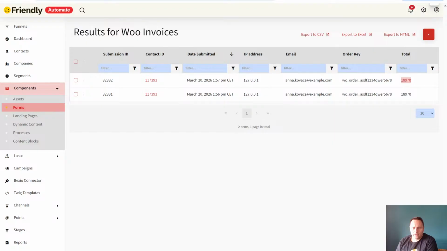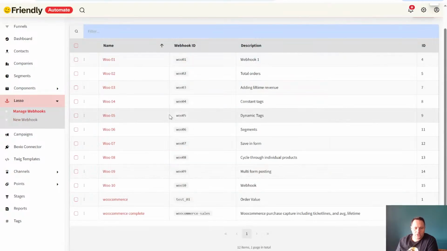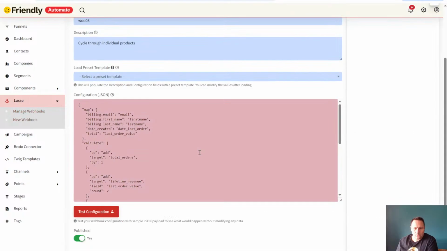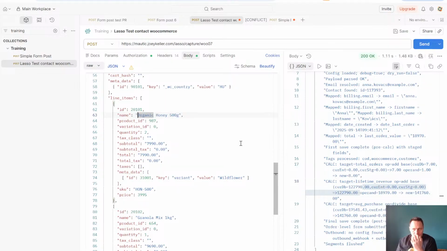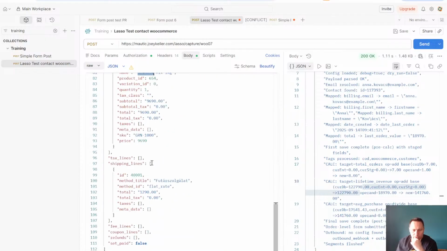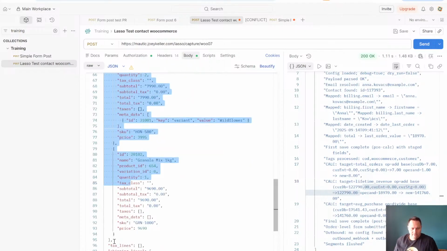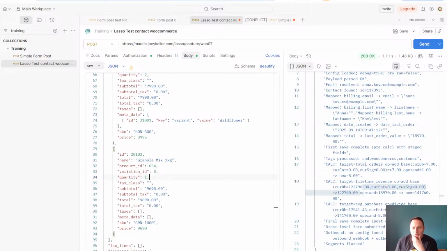So I go back here, and I don't know if you realize, but now we have a challenge to save into 2 forms at the same time. But let's just do one at that point. Let's just try to save each individual product purchased in this one form. So in that case, I have 2 line items. I have the organic honey and I have the granola. I have to save them both. So I need to cycle through this. And we can do that.